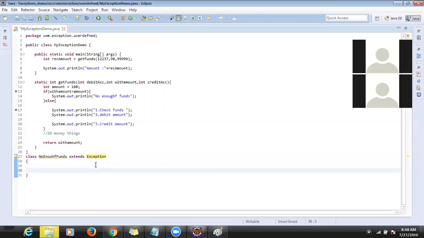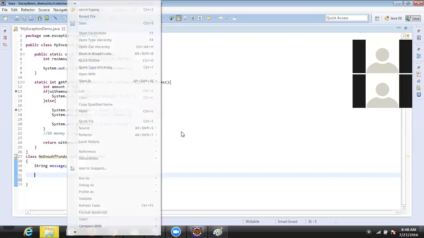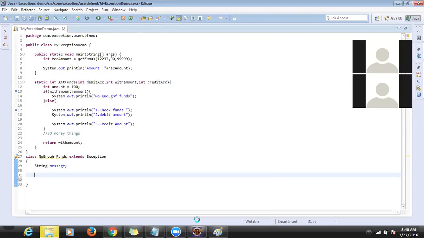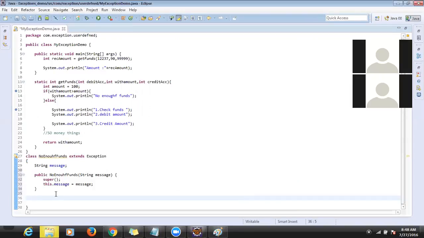After that, what do you have to do? So you have to declare a variable, a String called message. Okay, a simple one String variable I declared. After that, you have to declare a constructor with a String argument. Okay. How to declare a constructor? So just right click, go to Source. There is Generate Constructor using Fields. Just select this one, select that field and click OK. So the constructor is generated. Okay. So far it's clear, right? So now our exception class is ready.